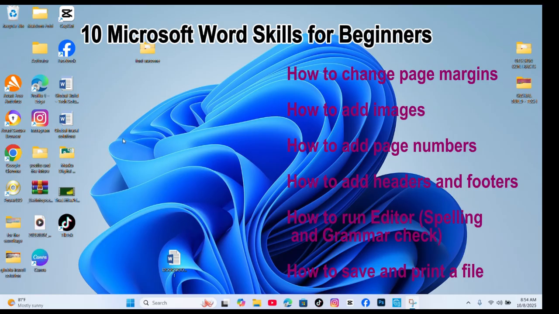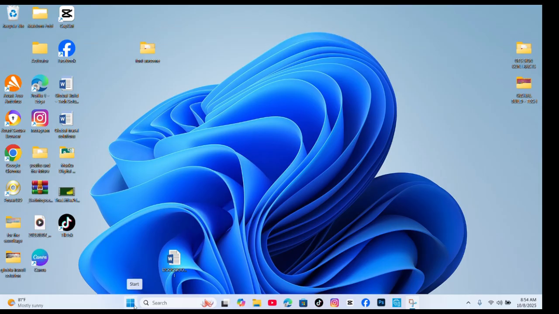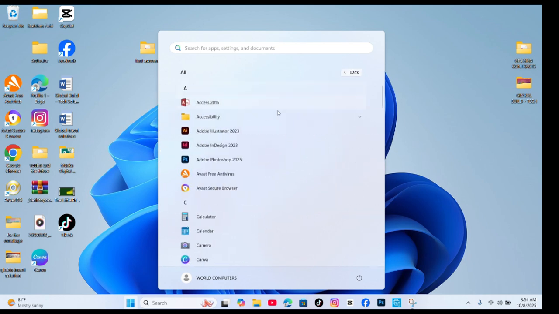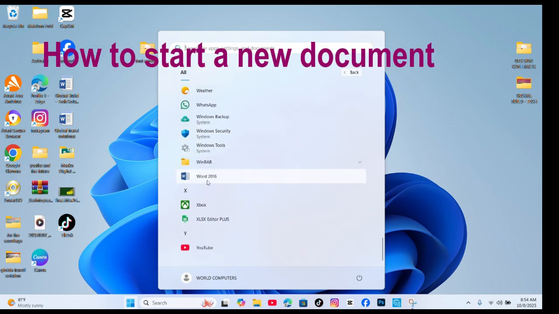Okay, we move to the first topic, which is how to use Microsoft Word. Under how to use Microsoft Word, we have how to start a new document. That is the first thing.